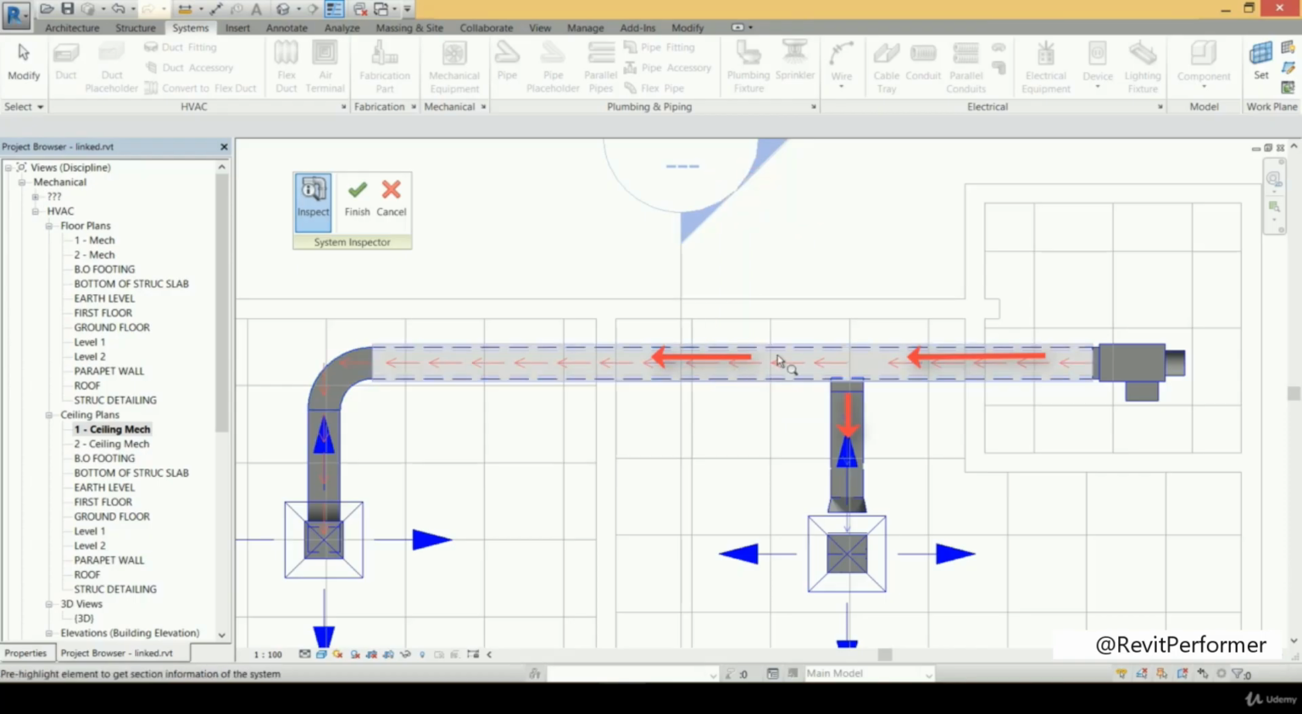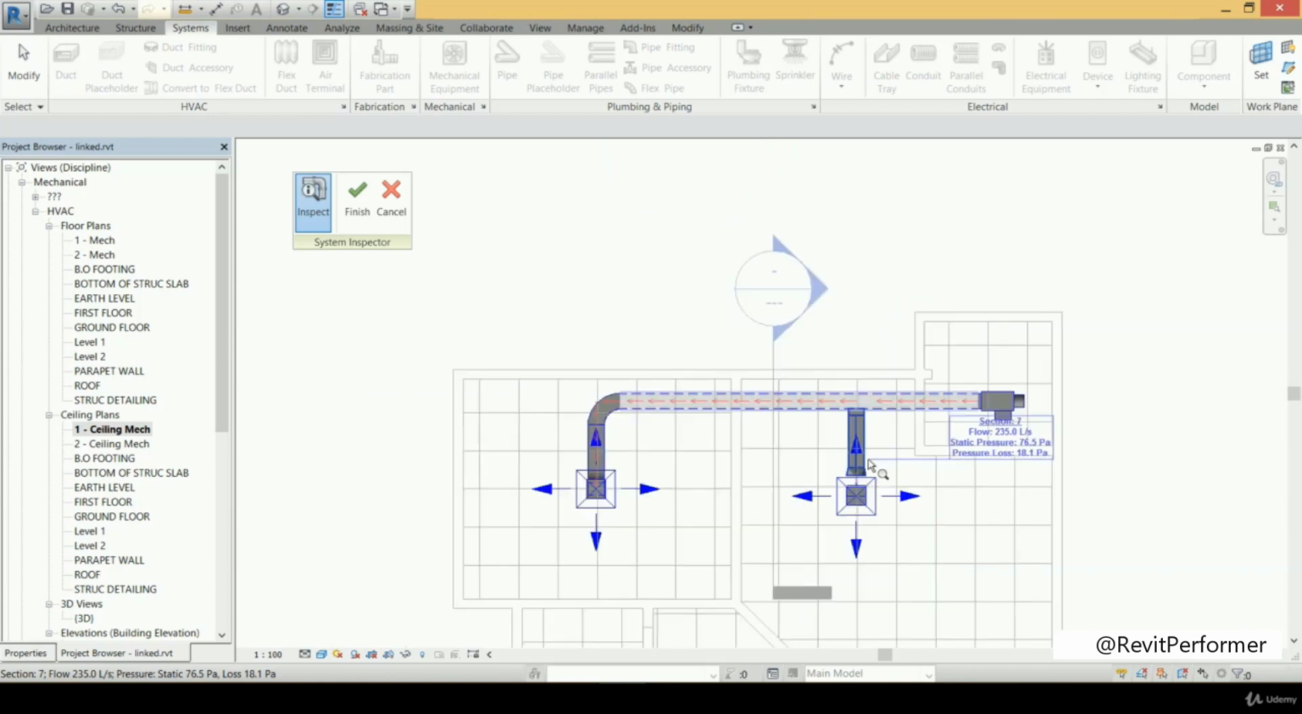So that's about the main duct. But we have the same thing for the branched duct. Here, for the branched duct, the airflow inside it, we find it to be 235 liters per second, and its static pressure is 76.5, and its pressure losses is 18.1. And also the same thing, if we go to the second section, we have its static pressure, its total airflow, and its total pressure losses.